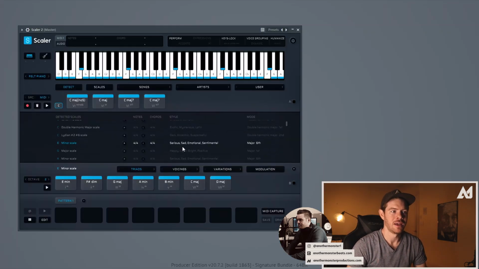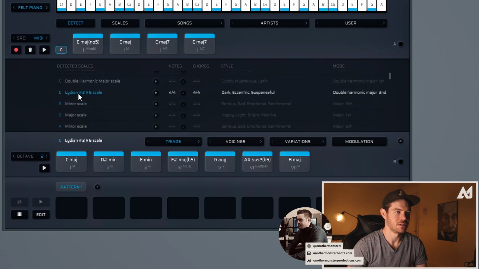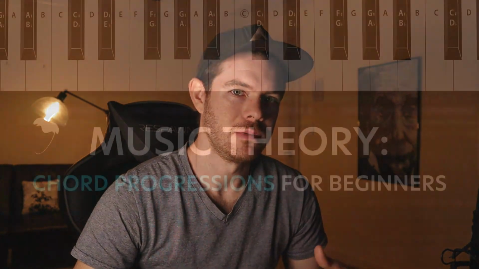So I want more of a sad, emotional chord progression right now, so that's why I'm gonna choose the E minor scale. And as you can see down here, now we have some chords to choose from. So if I change this, it changes the chord progression. So these are just your basic triads right now, and you can see the Roman numerals. So these relate to each Roman numeral of the scale. If you're not really familiar with how this works, I do have a music theory video, which I did fairly recently.